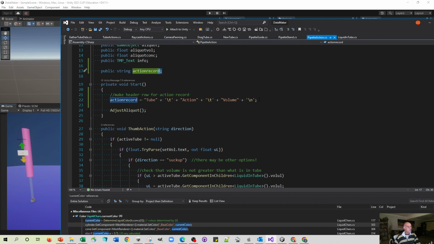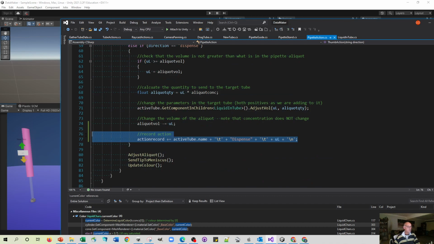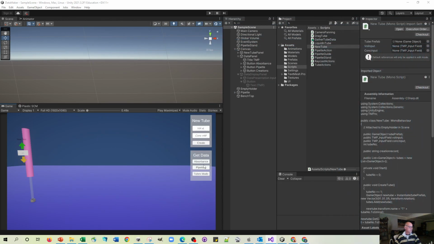When we start the solution, we make the first row of that. And then every time we do a pipetting, we simply contribute to that ever-growing string, either with a suck up or with a dispense. So in this way, we're able to hold strings on our new tube script and our pipette action script, which we can then access using these functions, which I've just got on the gather tube data script, obviously controlled by these buttons on the canvas.